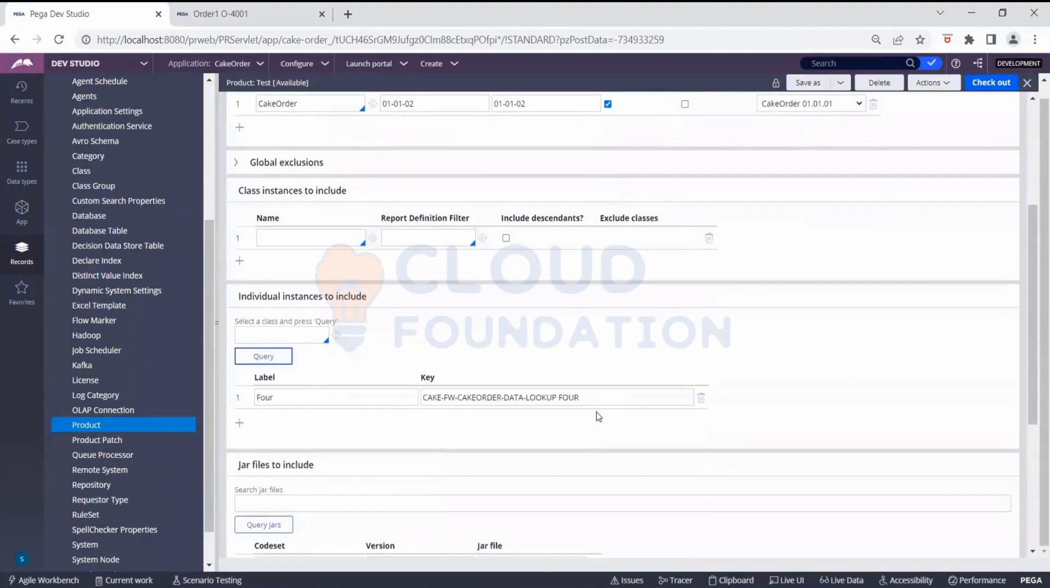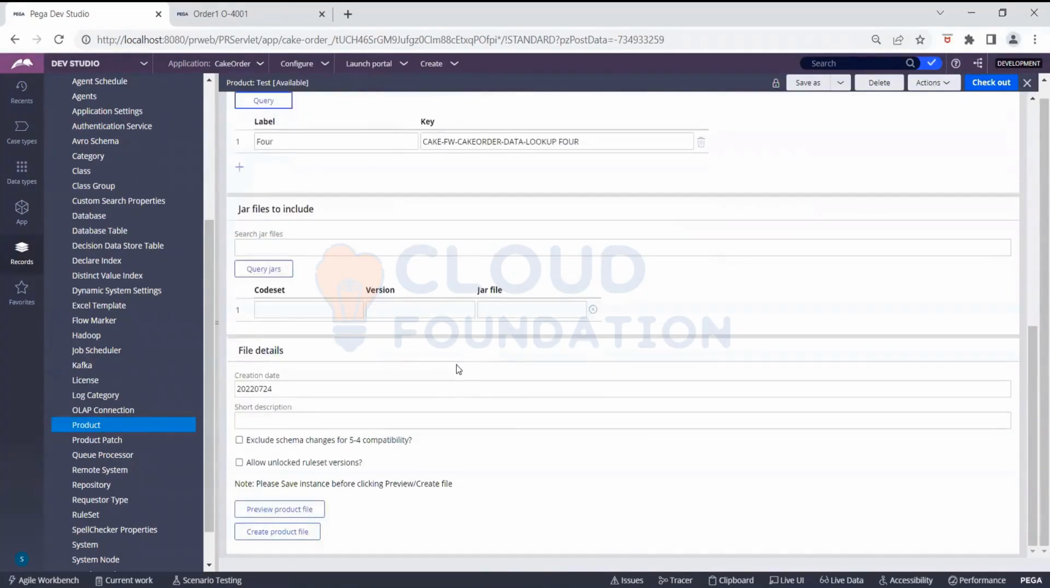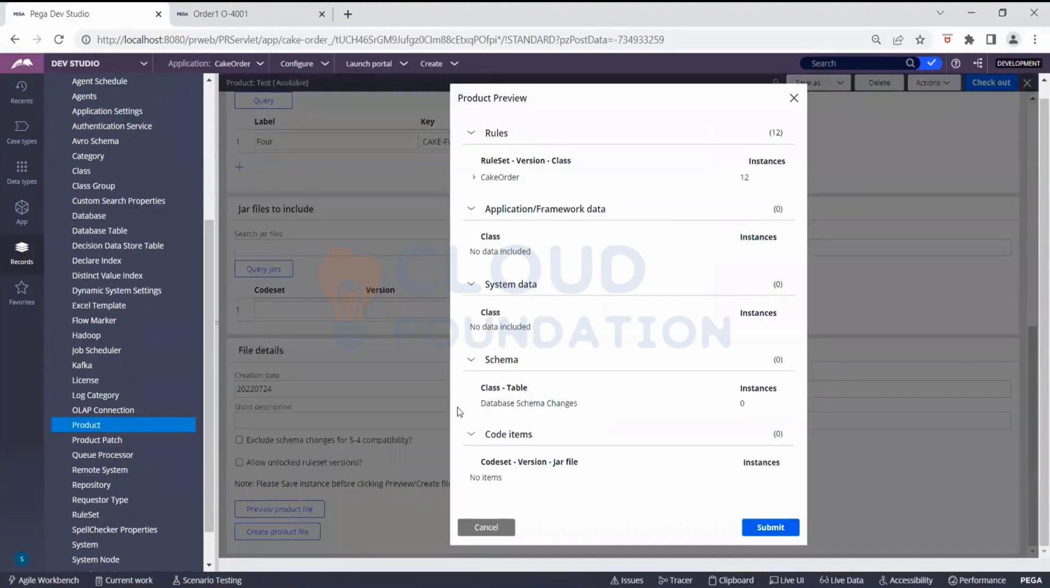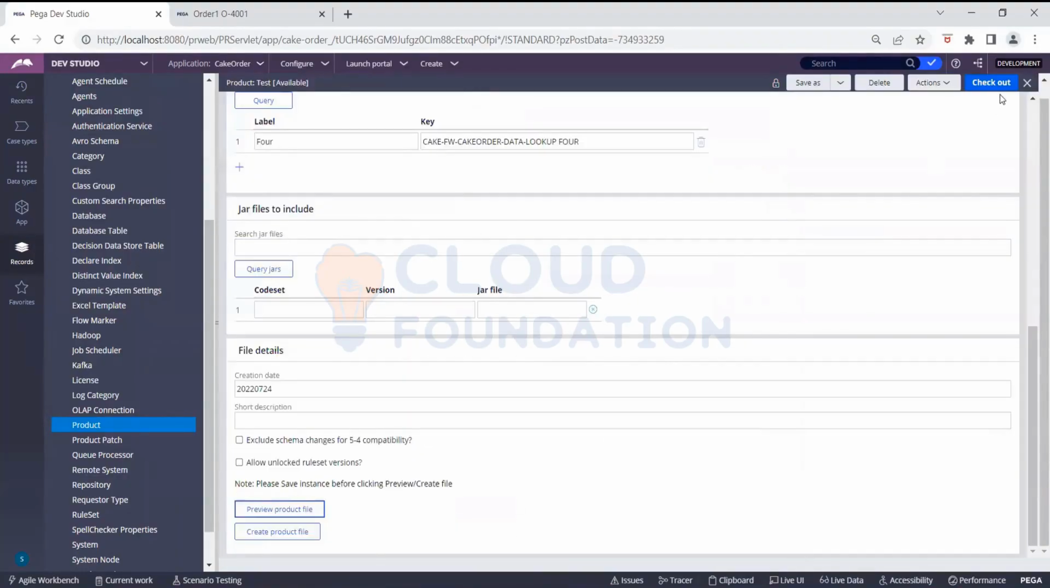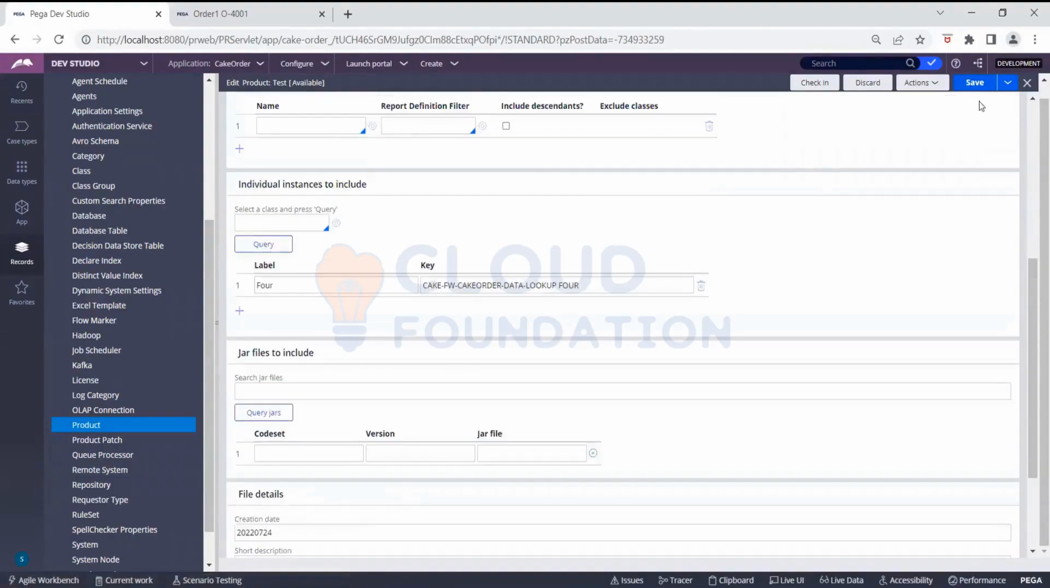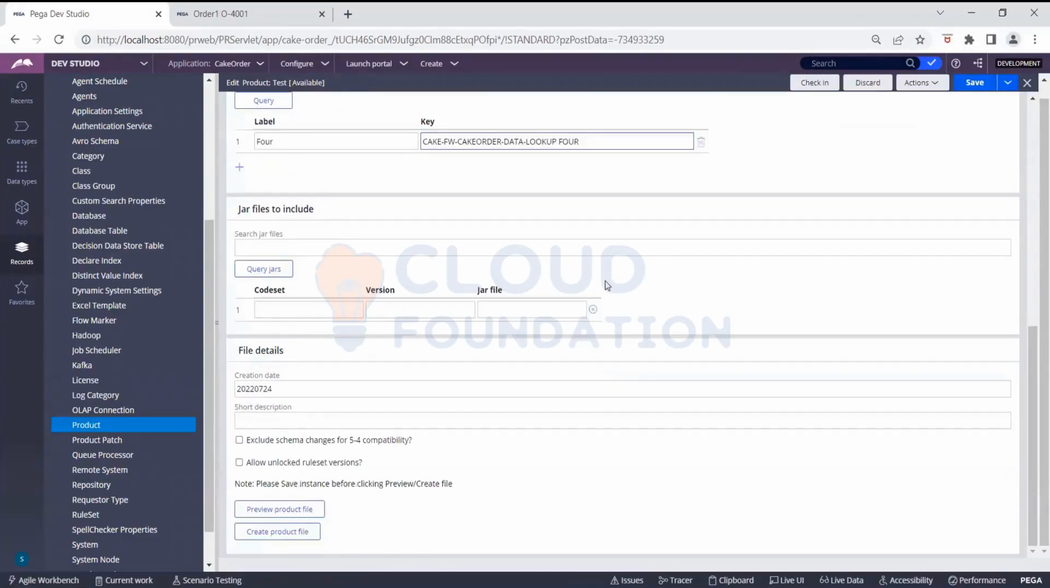Now it will add that PZDNS key. See, that key came, that unique key. If you click on preview, save it. Save it. It's not checked out. Cancel it. Check out. And now it should be. Save it. Now previously there were 12 rules, right? Now you click on preview.